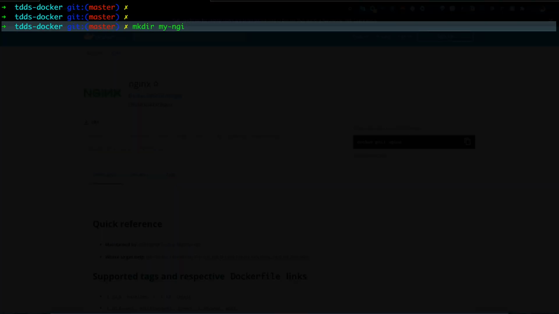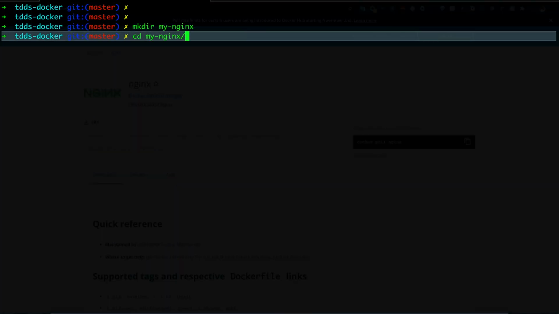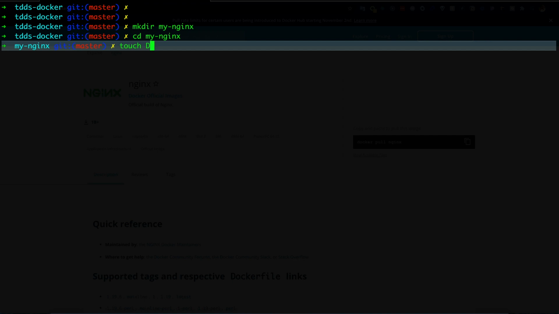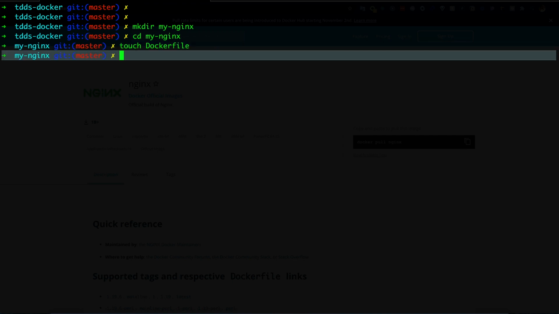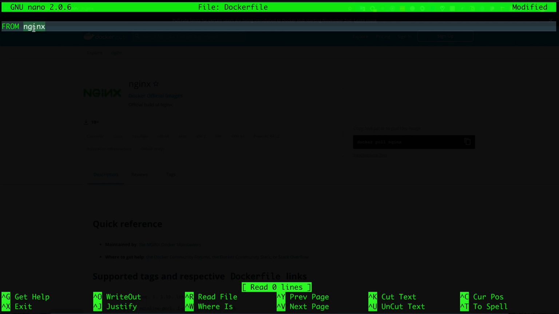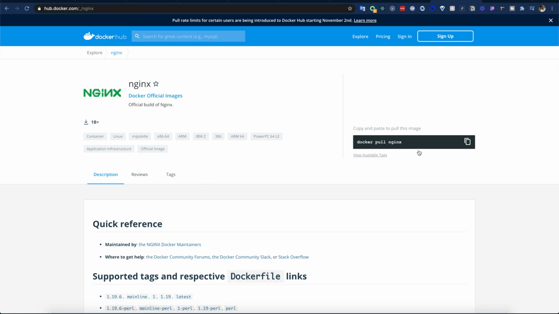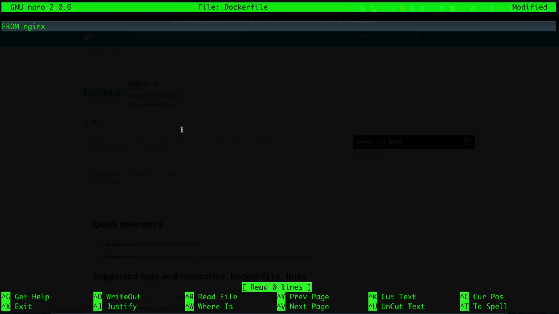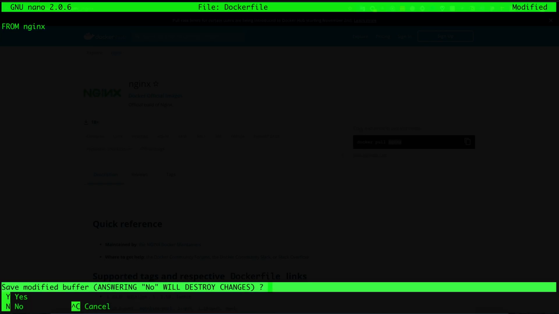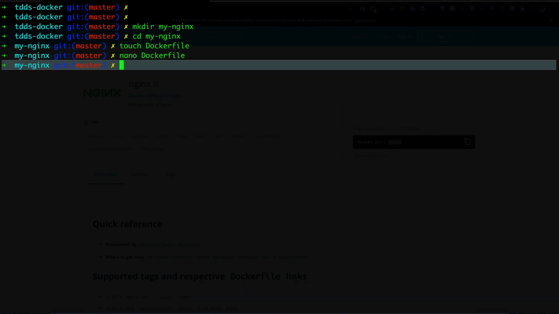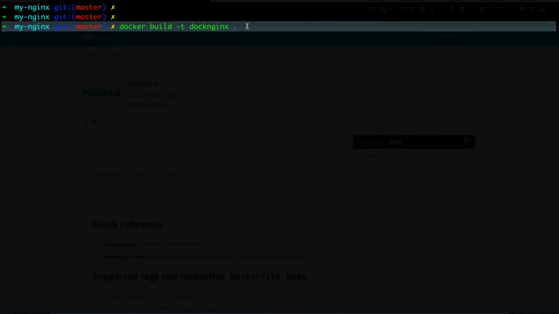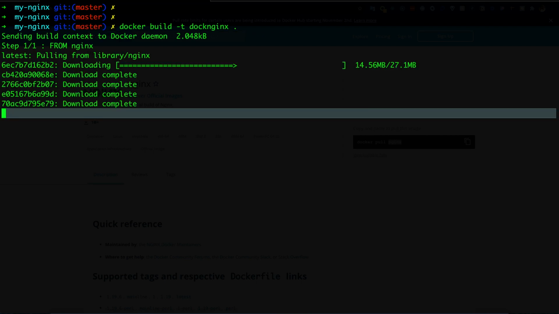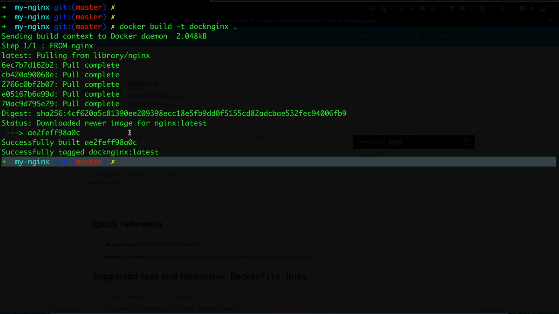First, I will run the NGINX container standalone. Let's create a folder, My NGINX. I'm creating a Dockerfile for the NGINX image. Let's open that. Here, nginx is the image name from Docker Hub. We need to make sure that image names are exactly the same. Let's save this file with Ctrl X, then Y, enter. Let's build the image for this NGINX. And here I gave docnginx as a name for that image. It is pulling the image from Docker Hub, and after waiting a bit, I can see successfully built.